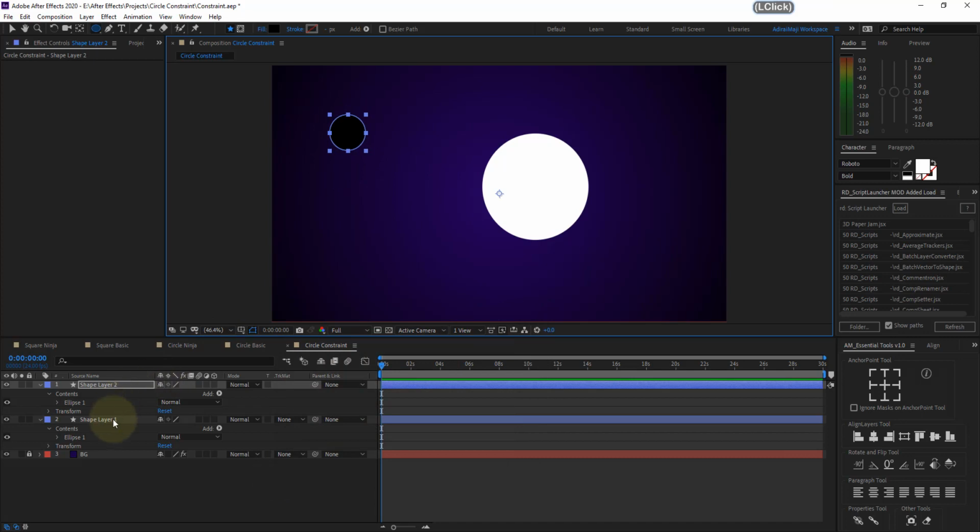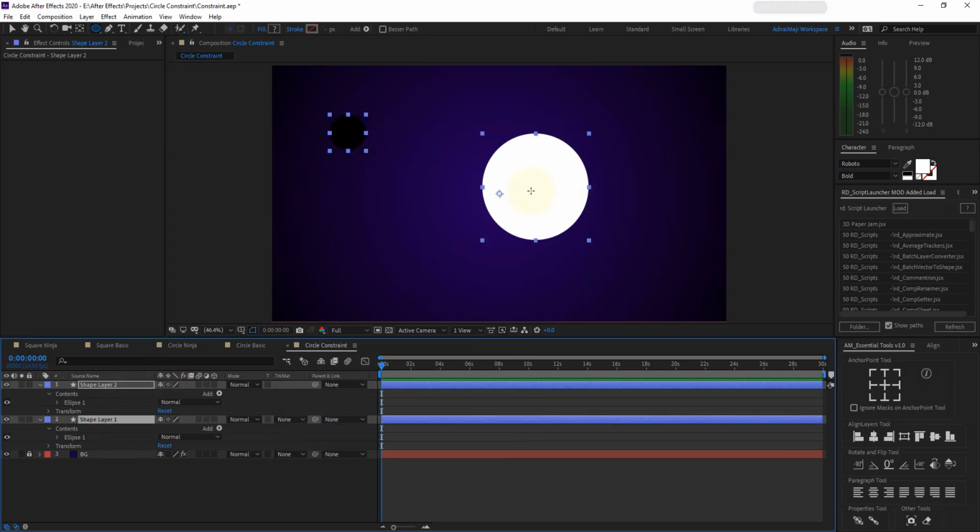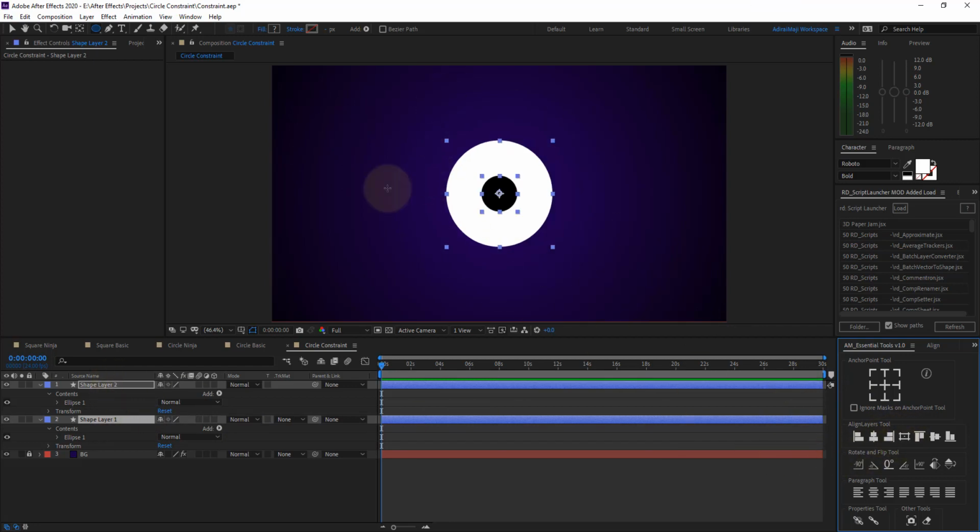So we have two shape layers, but their anchor points are not aligned with the center. In this case we are going to use the Essential Tools. In the align anchor point tool, press this button to align their anchor points to the middle, and make sure both of the layers are selected and press align center. So both of the layers are aligned to the center of the composition. Do not move this until we finish the expressions.